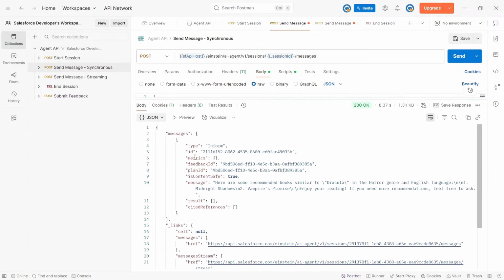So this is the payload that it will send us back. Again, this is a synchronous one, so it will wait for the message to completely generate. And in this one, we have this messages. Within that, we have the actual message, or the response that our agent has generated. So this is what we need to take out.